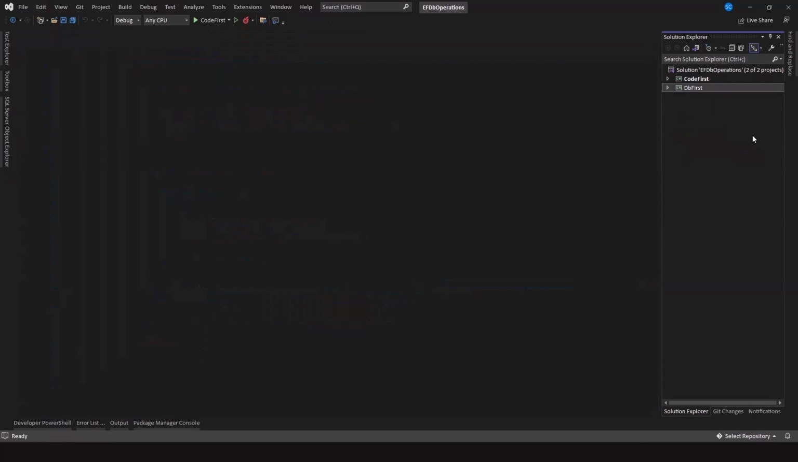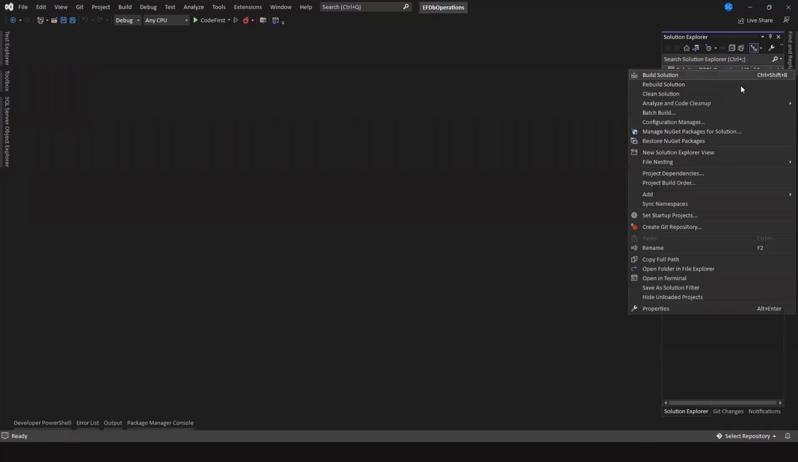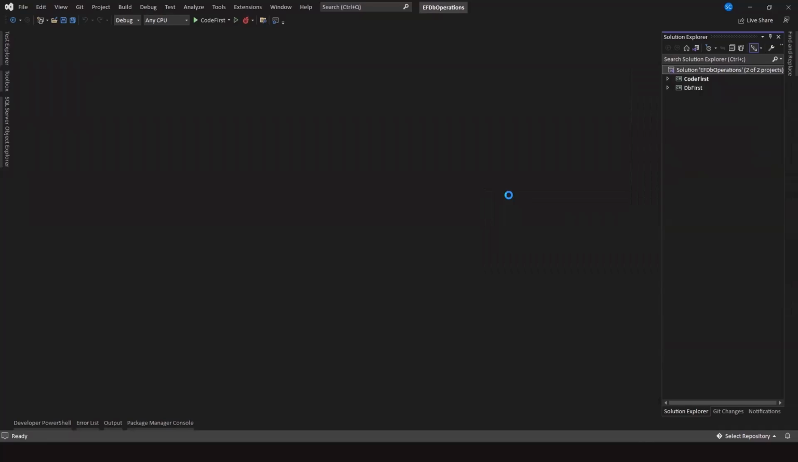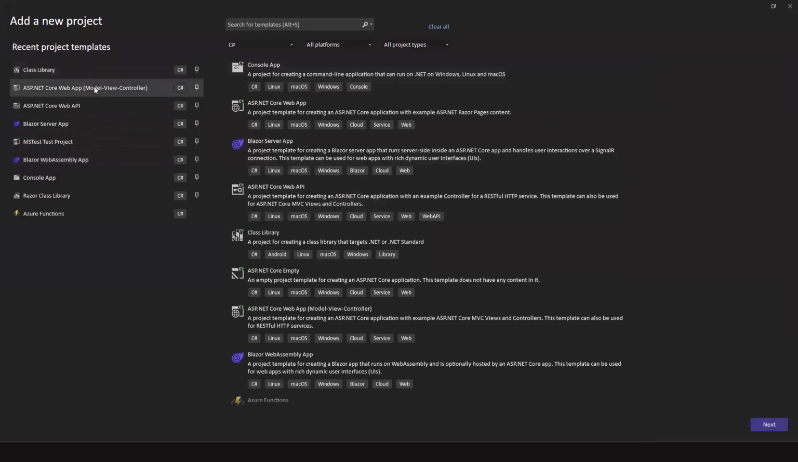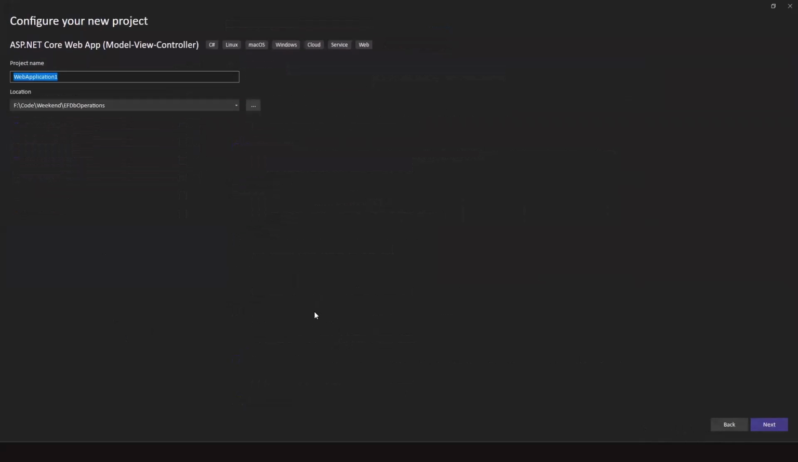Clear? So let's see how we can perform the database operations on the product and category tables. For that purpose, I'm adding a new project for my web app. I'm adding a new project for the web app this way. Create it.